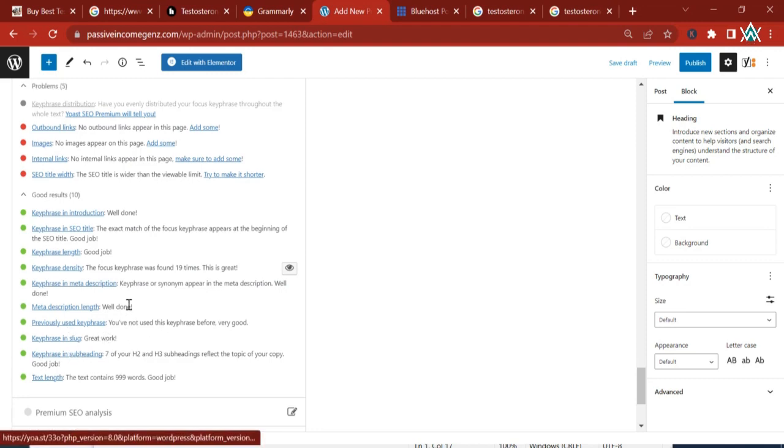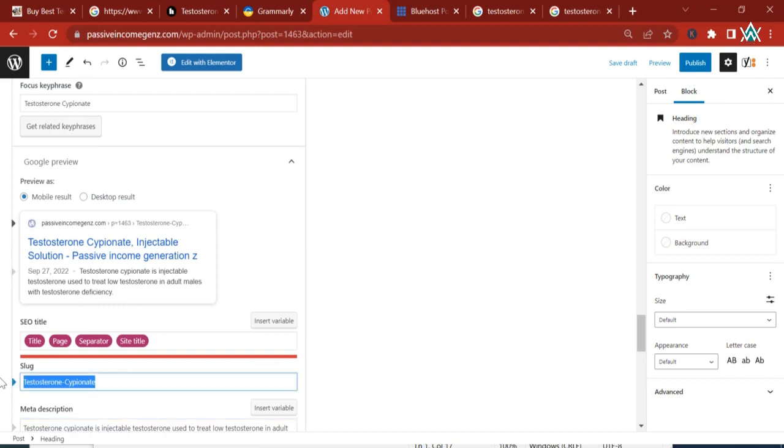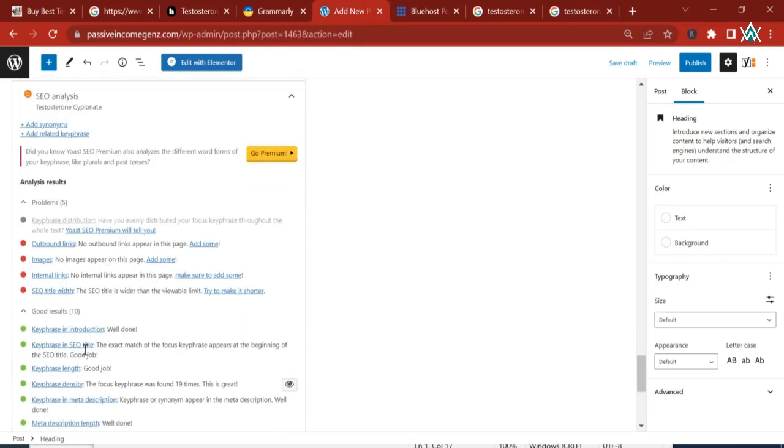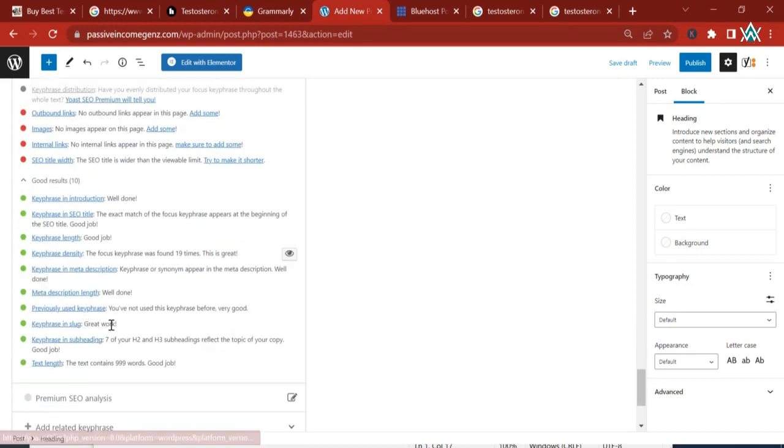All right, so we make sure that the key phrase is in the slug, and Yoast SEO is the first to tell us that that's a good practice, which is what I told you. And it says over here, 7 of your H2 and H3 subheadings reflect the topic of your copy. Good job. Text length, the text contains 999 words. Good job. So, as I said, text should be over 1,000 words before you can charge something like $50 to $100 per article.